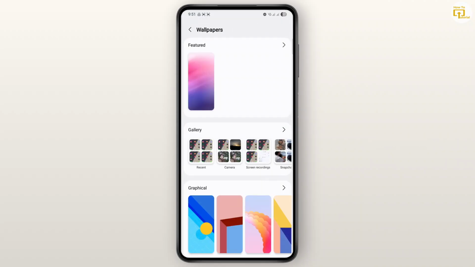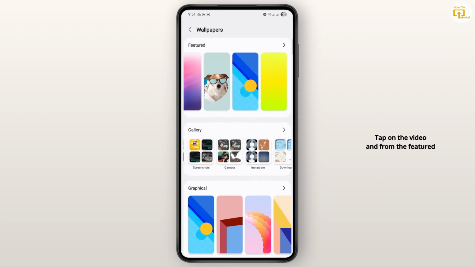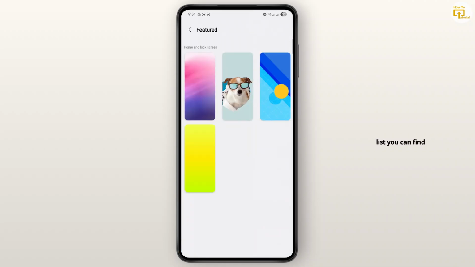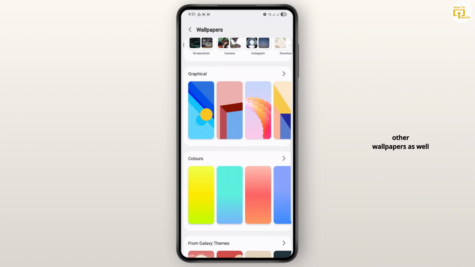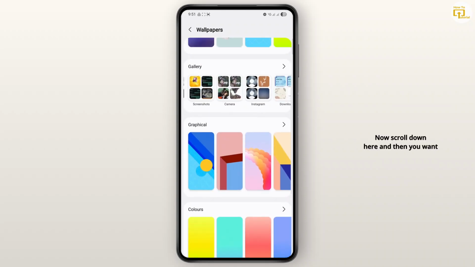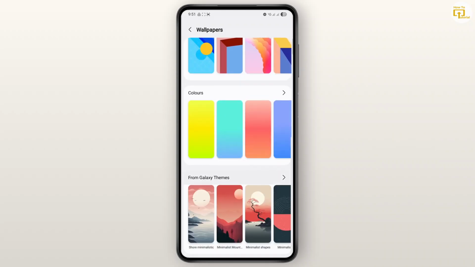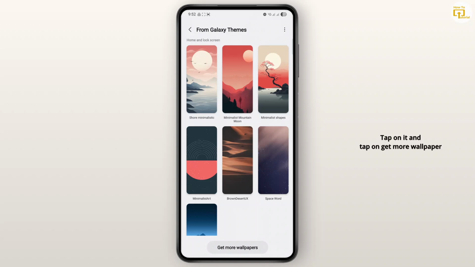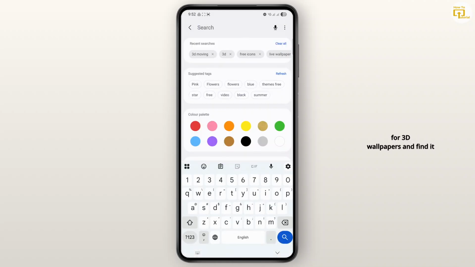Tap on wallpaper, tap on the video, and from the featured list you can find other wallpapers as well. Now scroll down here and then you want to find from Galaxy theme. Tap on it and then tap on get more wallpaper. From Galaxy themes you can just search for 3D wallpapers and find it.